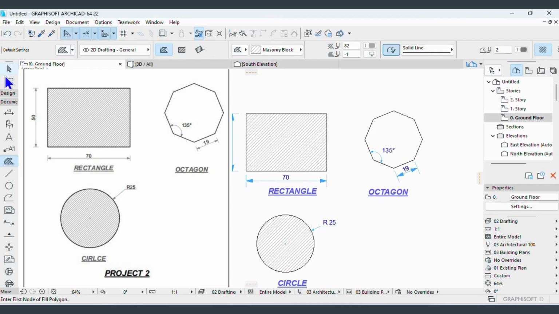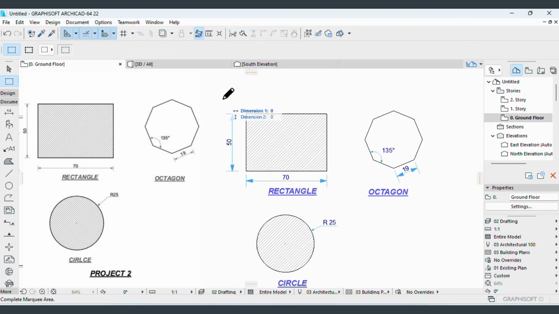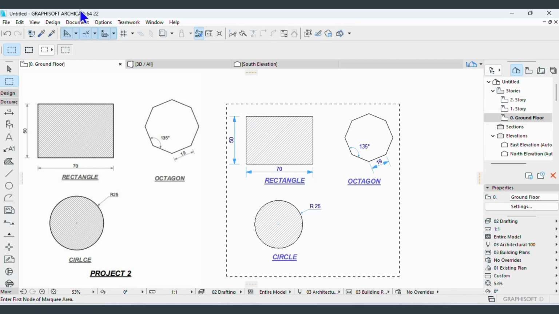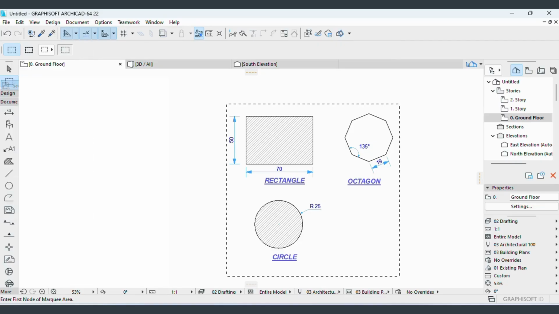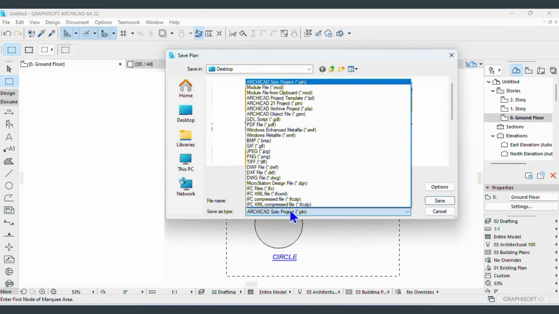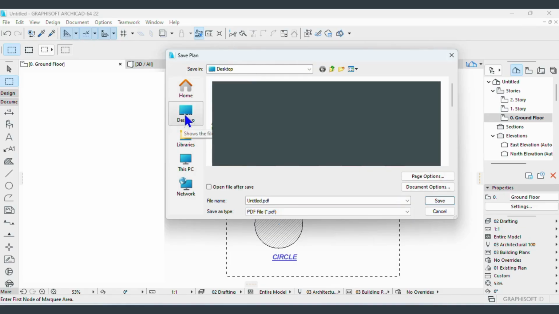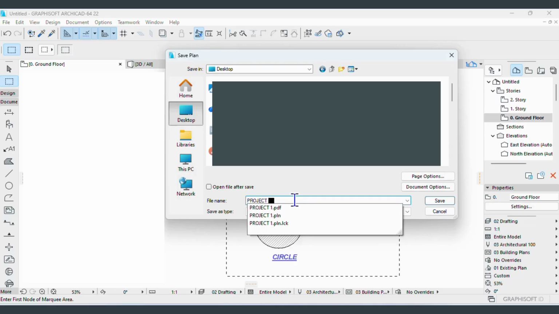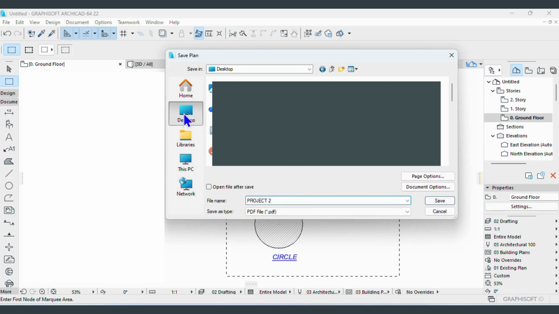So I pick the marquee tool, click there, and then you surround your work using the marquee like that, and then file, save as solo project. For now we use the PDF, yes, desktop. Let's say this is project 2. I want to save it on my desktop, and then some other settings, very key settings.